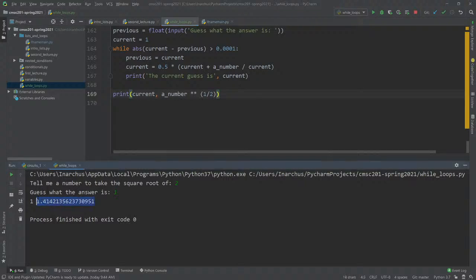So this is the correct square root because we're computing it this way. While the current minus previous is... Oh, I guess with the end... Oh, I need to... Something like this. Okay, let's try this again.